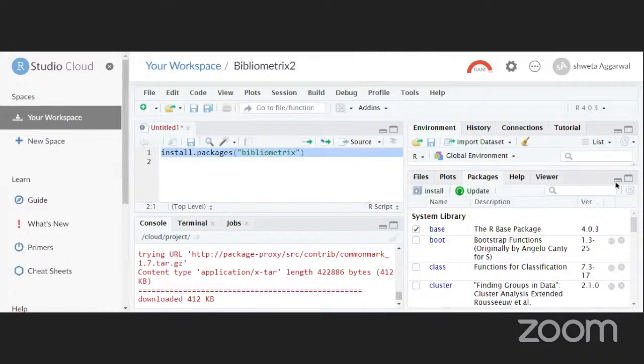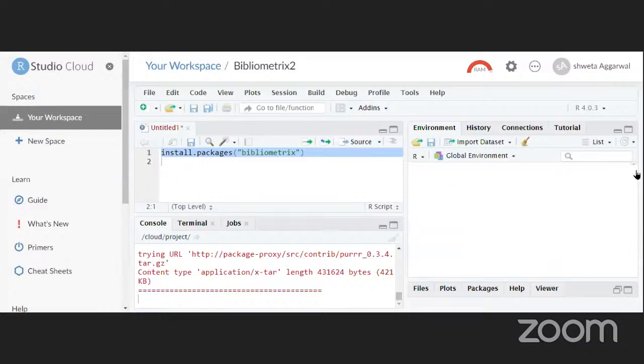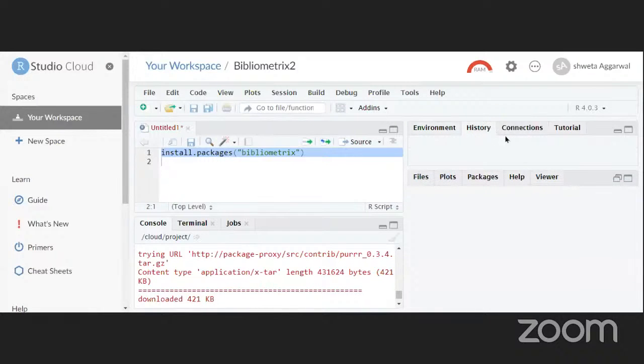So this is the environment pane. In this, you have a list of all the variables in the environment, and this is a history pane which consists of the list of all the commands that I have executed till now. And this is the connections pane, and this is the tutorial pane. It has a set of tutorials.